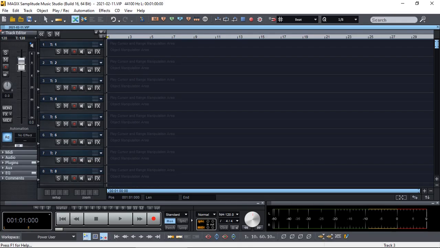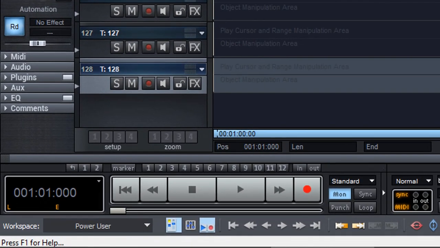Here you can actually see MAGIX Samplitude Music Studio 2021 build 16 64-bit that I have running, and I've added 128 tracks. Now 128 is the limit, whether they are MIDI or audio, so it's a combination. So a maximum of 128 tracks is what you can have.